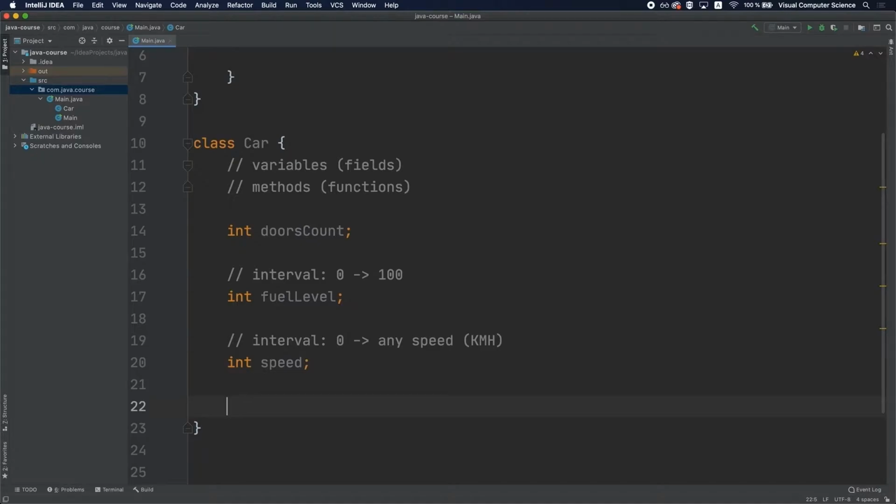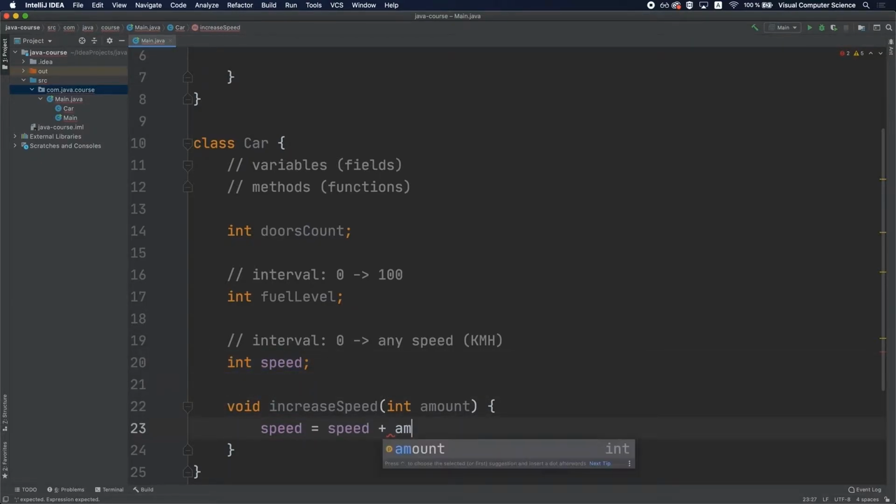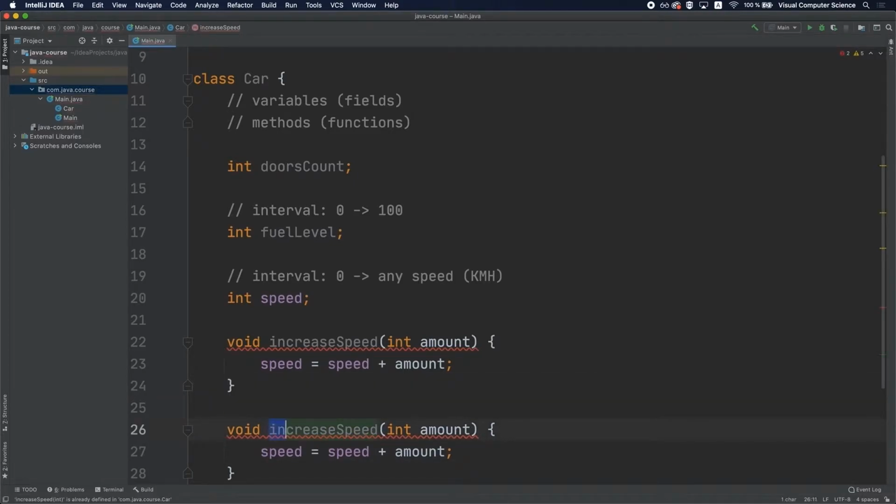For example, we may have a method that increases the speed of the car by a specific amount. Let's say increase speed, and we can pass here the amount as a parameter. So what will happen is that in this method, the implementation will be the following. So we update the speed variable by the amount that was specified, right? So the speed will increase. We can have a similar method for decreasing the speed. And in this case, the speed will decrease by the amount that we specify, right?